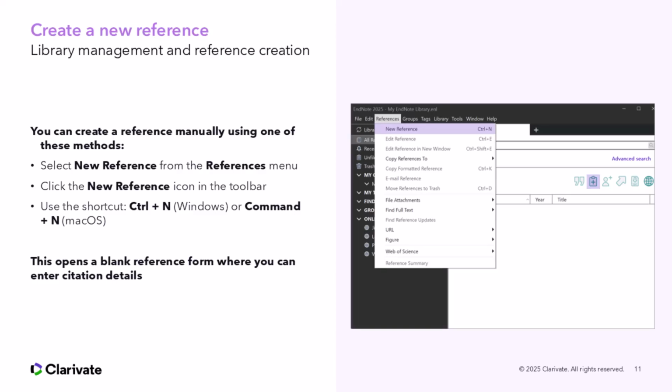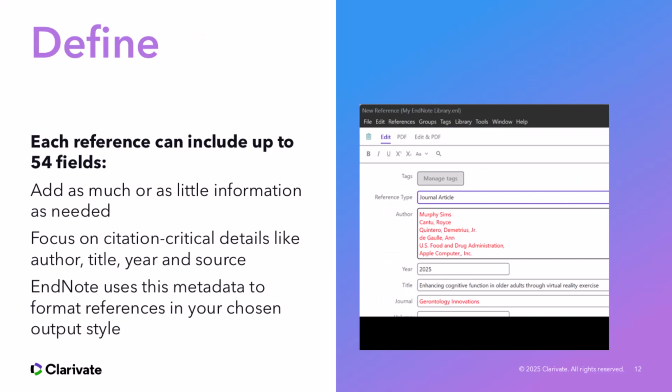At the top, you'll choose the reference type, like journal article, book, or thesis. Each type will display a different set of fields based on what's typically needed for that format. You don't have to fill in every field, just enter as much detail as you have. Focus on the essentials first: author, year, title, publication name, and page numbers if applicable. EndNote will format the reference for you later using this data. Manual entry is especially helpful for sources like personal communications, archival materials, or unusual formats that don't always appear in standard databases. You'll see that it's a flexible and straightforward process.